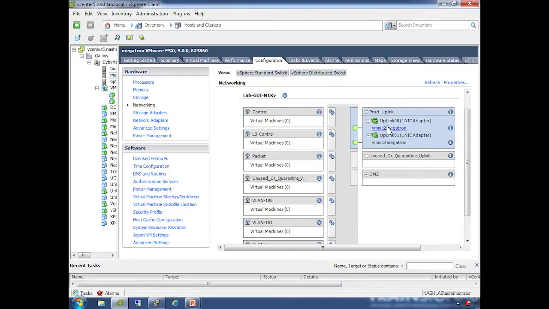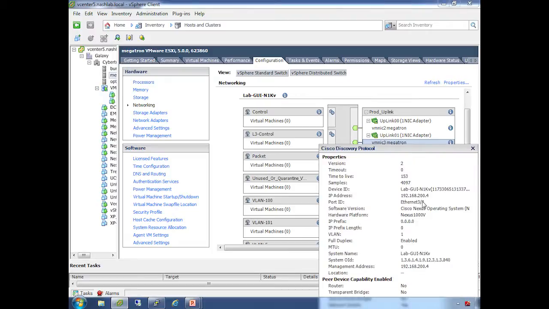We can open those, and you'll see VMNIC2 and VMNIC3. If we click the I next to the NICs, there we go. You'll see basically CDP information, the Nexus information, what our port ID is for that NIC, etc. So there's some stuff there.